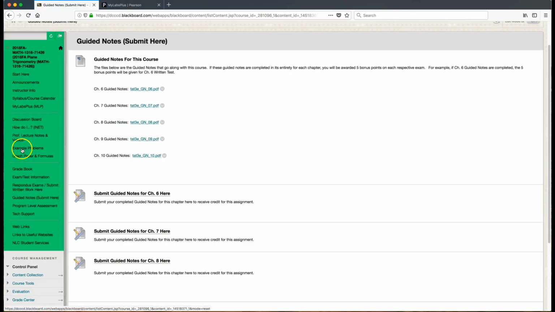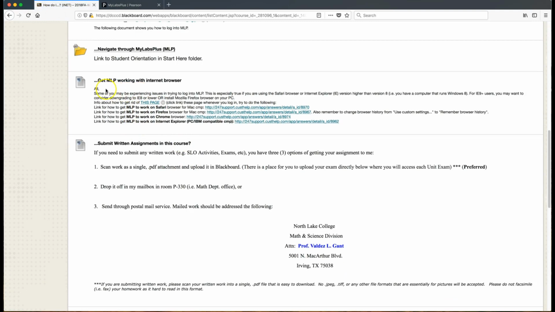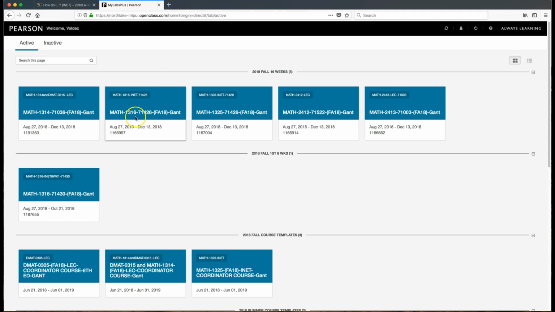And here you want to go to the How Do I folder and look up how do I get my internet browser working with MyLabsPlus. If you go to that particular post, then you should see something to help you out. So how do I get MLP working with my internet browser? So you can go here, click on these links, and that should get you in the right direction. So I'm going to click on this course here.